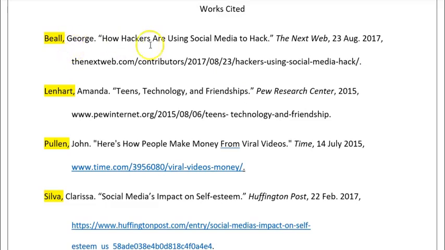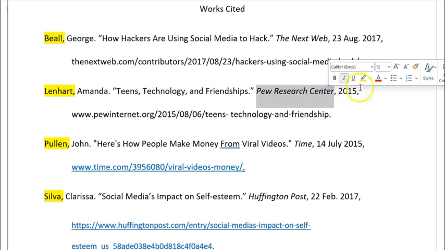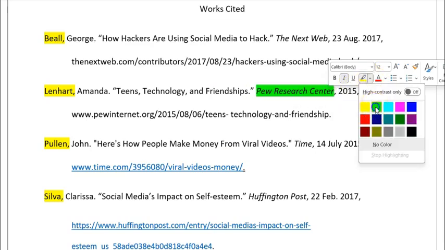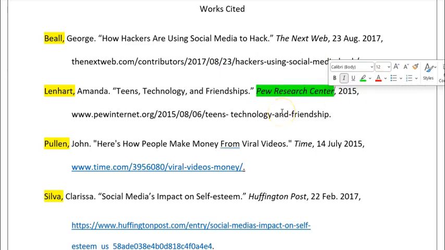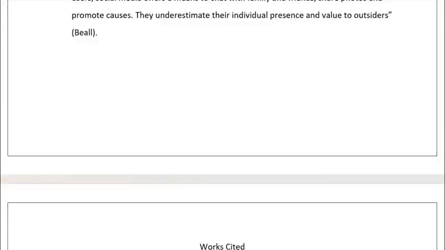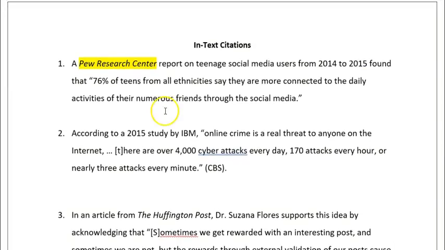So now what I need to do is scan the works cited sources for where I do see Pew Research Center, and that comes up here in the second source. So I will highlight this in a different color. I will highlight this in green. So now step 3 is to look at what the first word actually is, which is the author's last name, Leonard. Go back up to my in-text citation and add the author's last name in parentheses afterward.